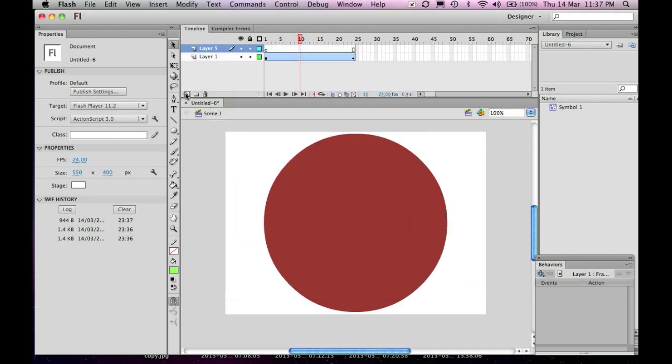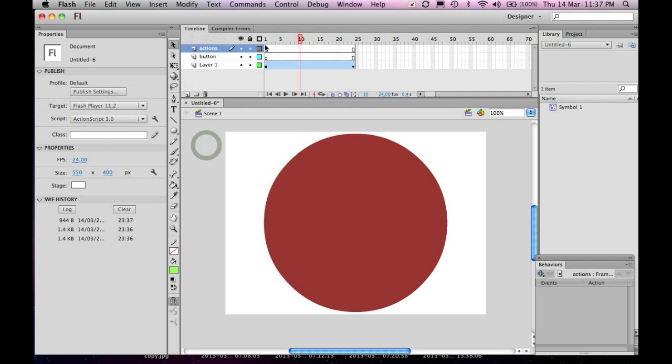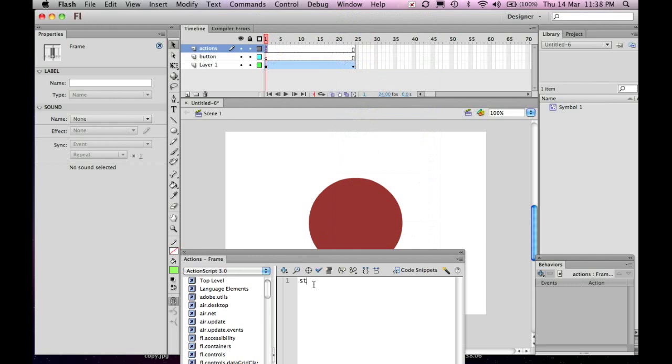So the first thing we're going to do is make a new layer and call it button. And we're going to make a new layer and call it actions. So what should we do first? I guess the first thing we should do is window, actions, and let's put a stop in here.